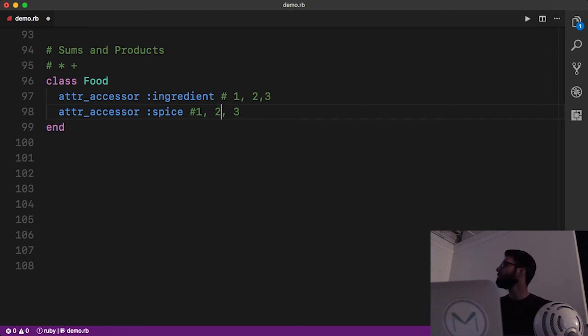So we could use basic numbers for these attributes, but in order to talk about what a sum type is, I have to sort of get into a different language here, because Ruby doesn't give us this ability right out of the box. Well, actually it does. You know what? I'm just going to skip over this part.